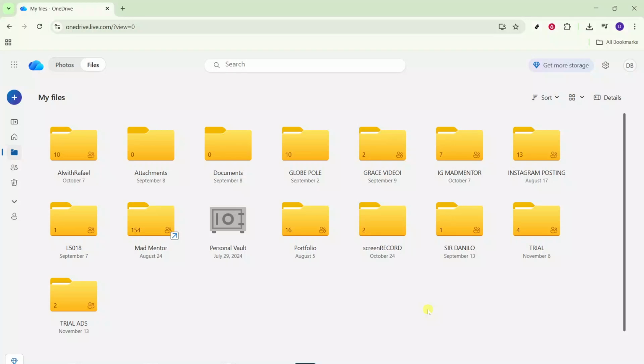In today's video, I'm going to teach you how to share just one folder on OneDrive. Start by opening OneDrive in your web browser and going to the My Files section. If you're prompted to sign in, use your Microsoft account and wait for your files to load. This page lists everything in your OneDrive, but we're going to share only a single folder, not the entire storage.